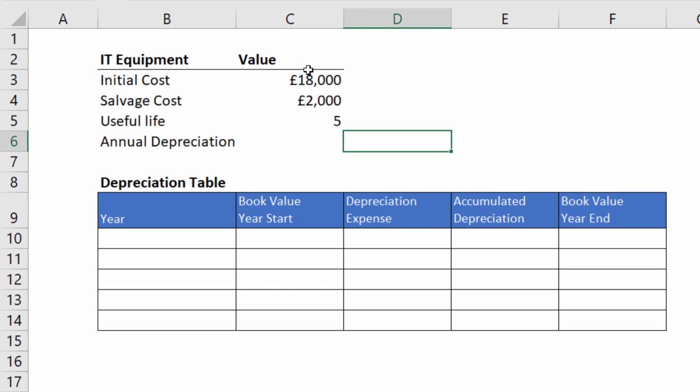So there are 3 bits of information you need to do this calculation. First is the initial cost, what you bought the product for. In our example, it's IT equipment. Salvage cost, so that's going to be the value of the product after its useful life. So we're going to say that's 5 years. 5 years after we've bought the IT equipment, it's going to be worth £2,000.